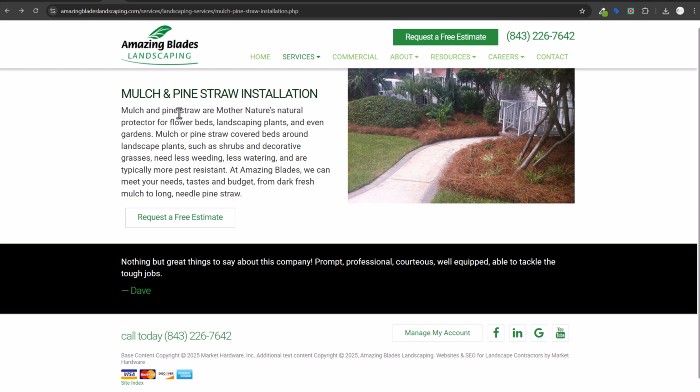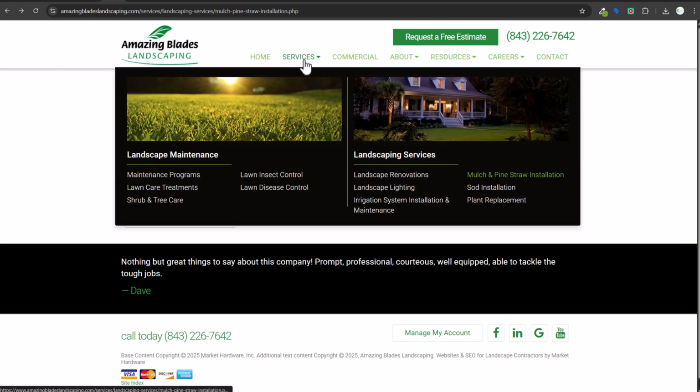Mulch installation near me, mulch installation services, mulch installation Myrtle Beach, Myrtle's Inlet. So these different areas here. The other one, basically anything in here could be a separate ad group when you're building a campaign. You could potentially set these up as different campaigns, but I would honestly get started. Irrigation installation near me, irrigation system installation, irrigation system repair, landscape lighting near me, landscape renovations near me, landscape design near me, landscape maintenance.